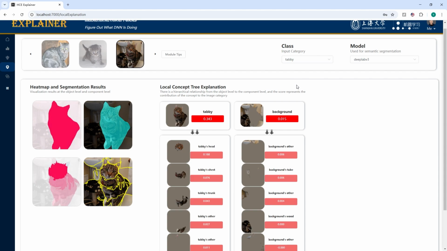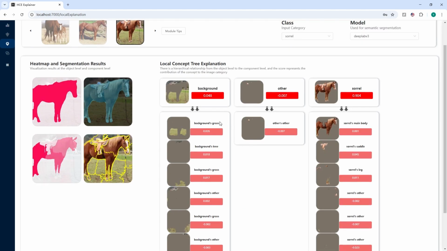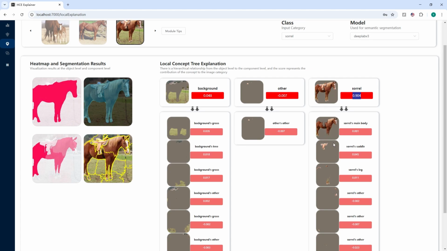And then we can change to another category, horse. It has the same idea. We will have negative values like for other, which may have a negative effect on the final classification category. And the background may also contribute to this category because we can see some green grass in most of the horse images. So it also has about 4.8% of the contribution. But the main contributor is still the horse itself, like the trunk or the main body of the horse, which contributes about 88% to the final result.